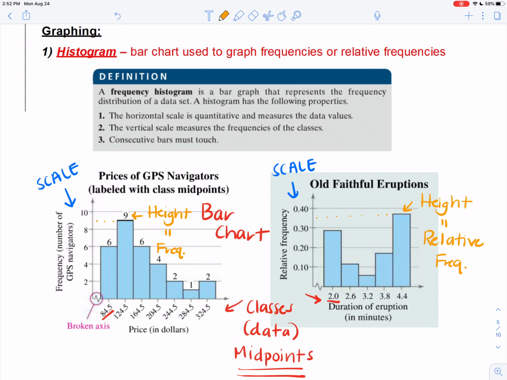So the one I'm looking at here with frequencies is a 9, right there between 8 and 10. The one over here with relative frequencies looks like it's about maybe 0.36, 0.37. But again, I'm basing it on the scale, which is why that scale is so important.